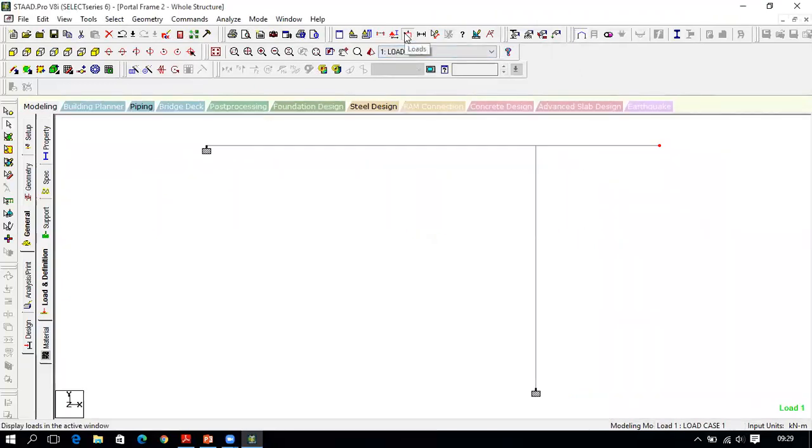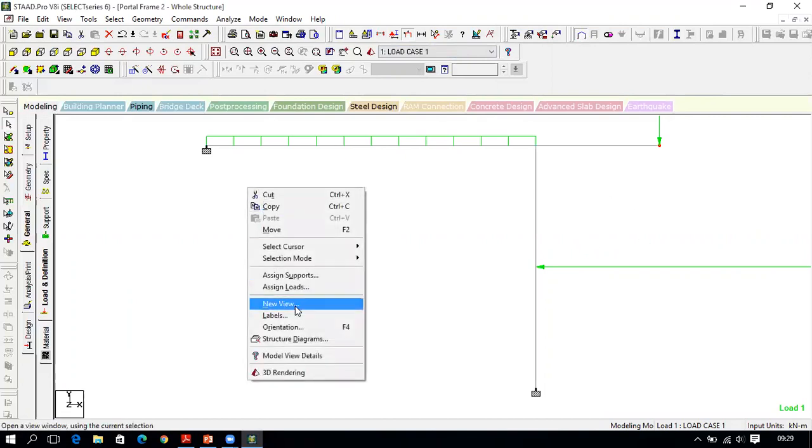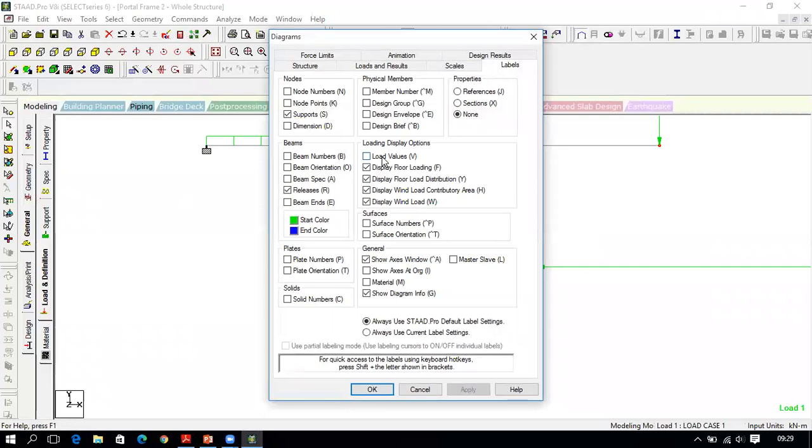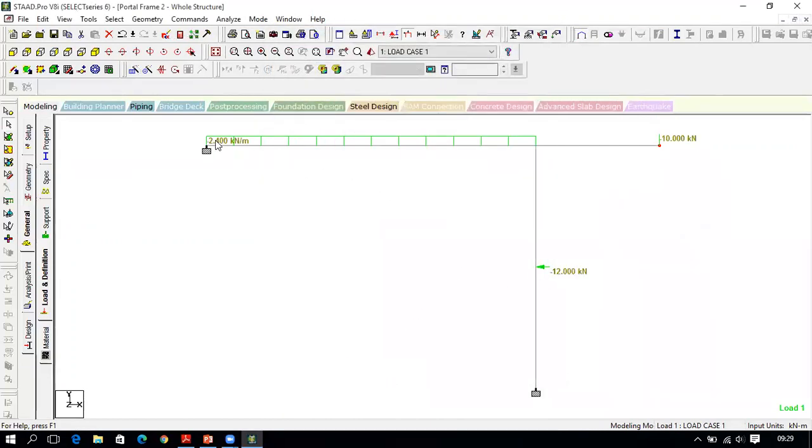Next, to view the loads, click on this one. The scale is very large, so right click on this one, labels, load value. Next, scales, you will increase by 70.4. Close. Now you can see this one is 2.4, this is minus 10, this is minus 12. Okay, so all the loads have been assigned.